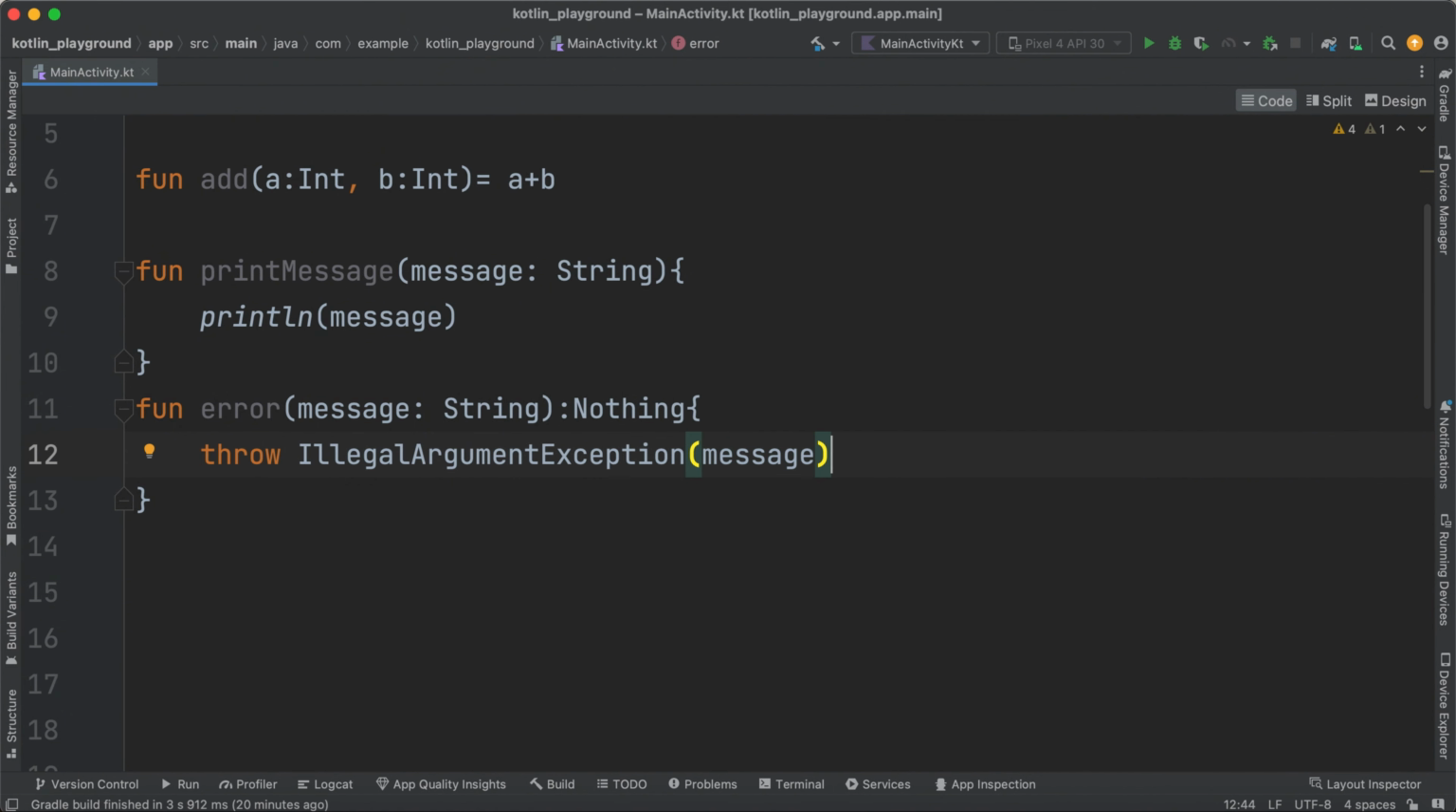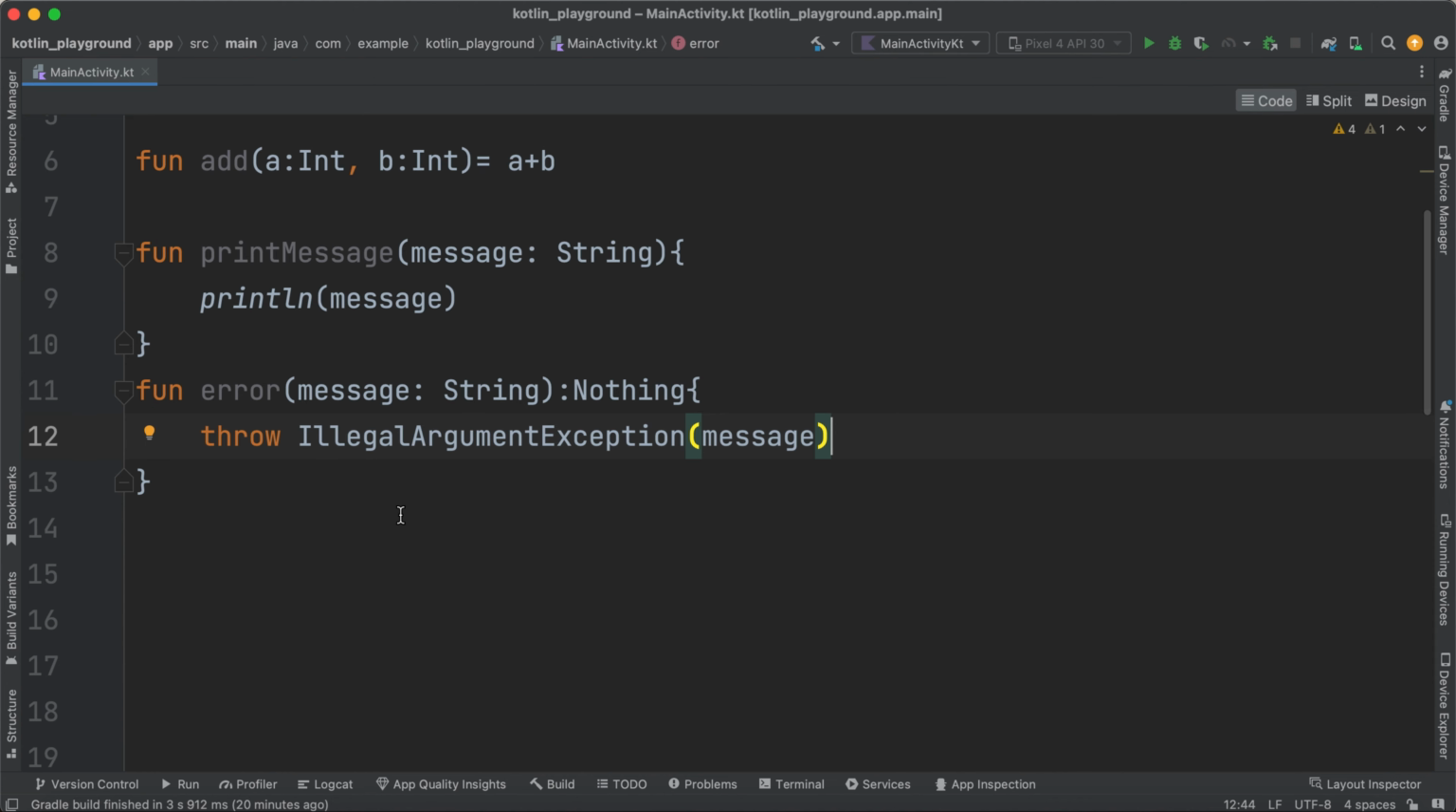Okay, now let's talk about the nullable return type here. A function can return a nullable value by appending a question mark to the return type. Let's see an example. For example, if you are not sure whether the function is going to return a value or it is going to return a null, in that case you can specify the return type with a question mark. Okay, so for that let's see an example here.